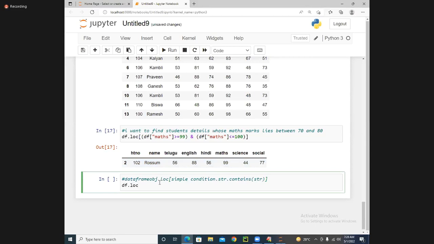df.loc of df of name data contains. What I'm writing there is a simple condition, dot str dot contains of. Suppose I want to find those who are starting with the name n, try to find out that.